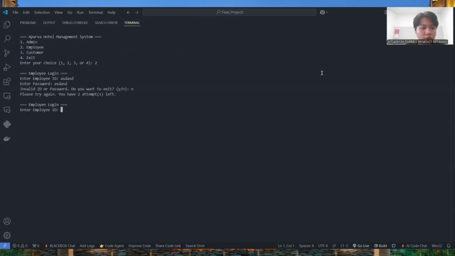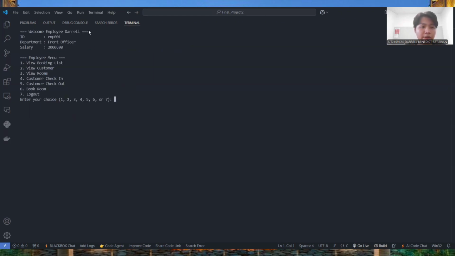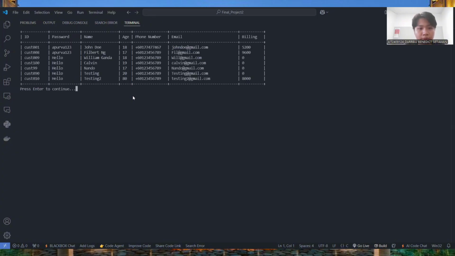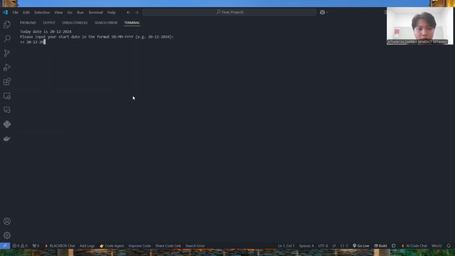Input validation 2, and an example of a correct ID and password for employee. It will display "Welcome employee Darrell," with ID, department, and their salary. First, the view booking list, the view customer, and the view rooms are the same as before. It's exactly the same as before.